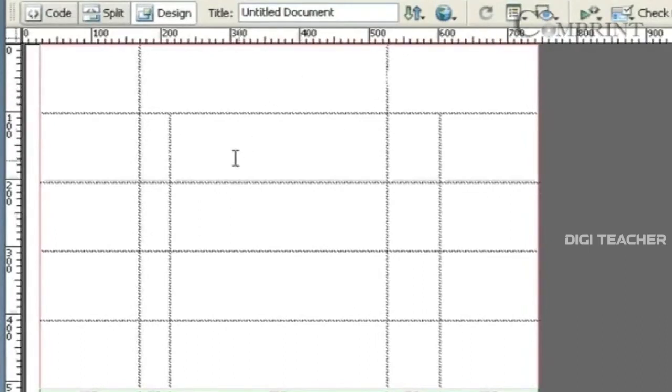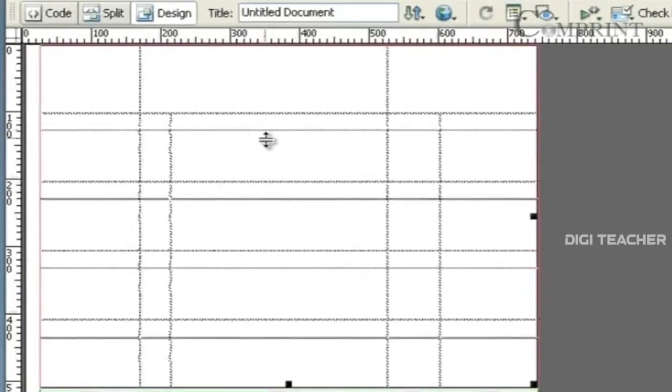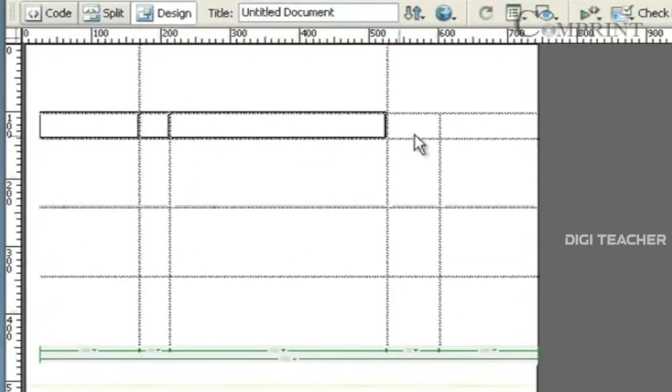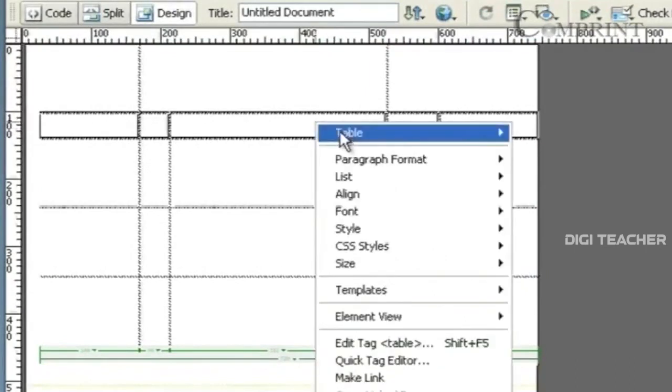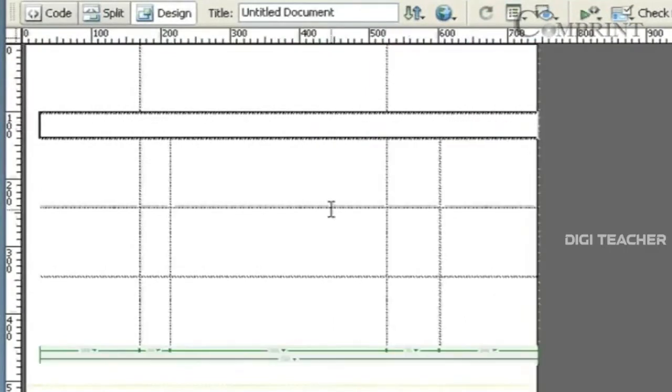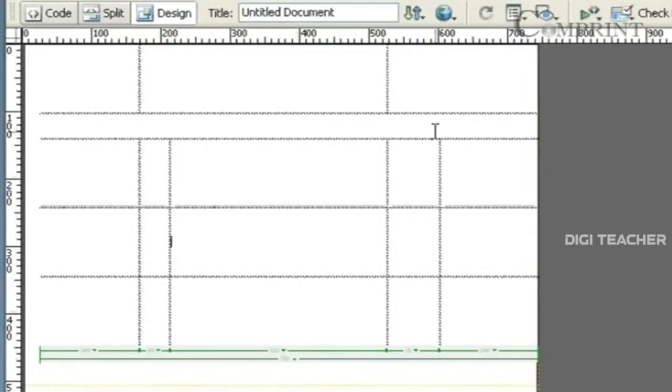Now just below this we wanted to put a menu. To keep a menu, we should reduce the height of this row. Using mouse we can reduce the height of this row. Now select this particular row, right click, table and merge cells. So this particular area is meant for inserting a menu bar.